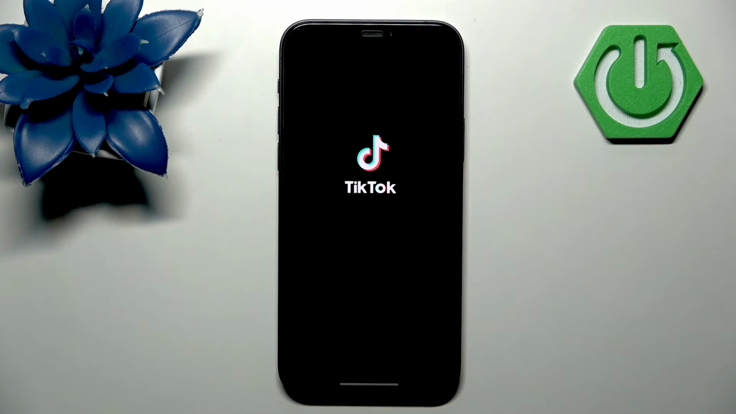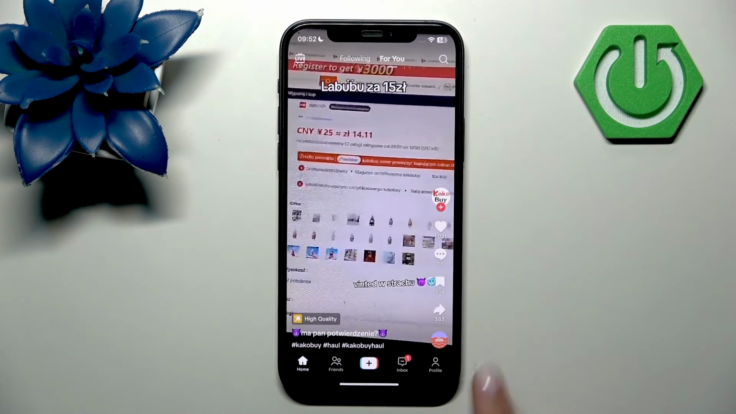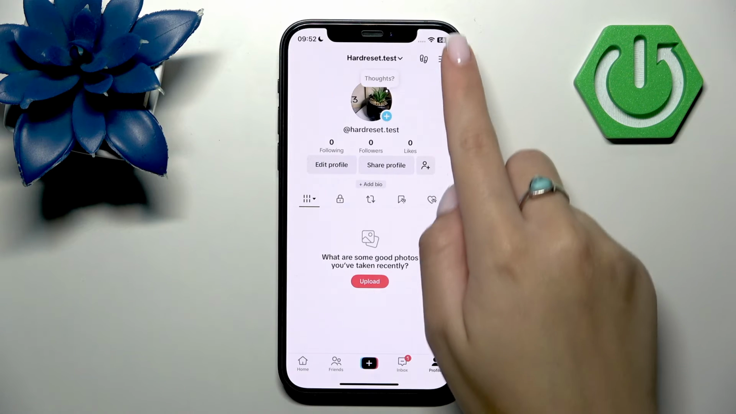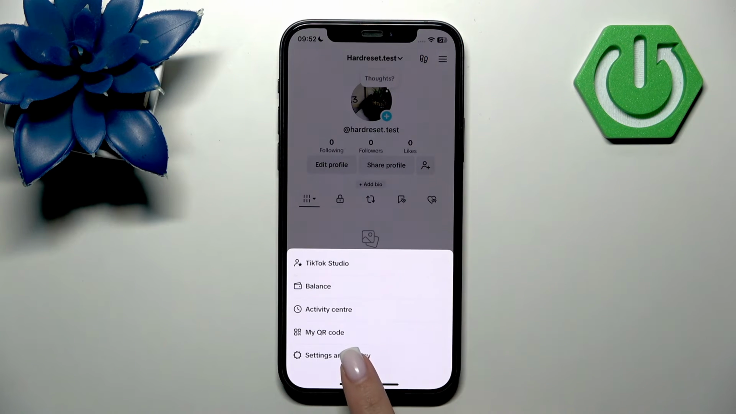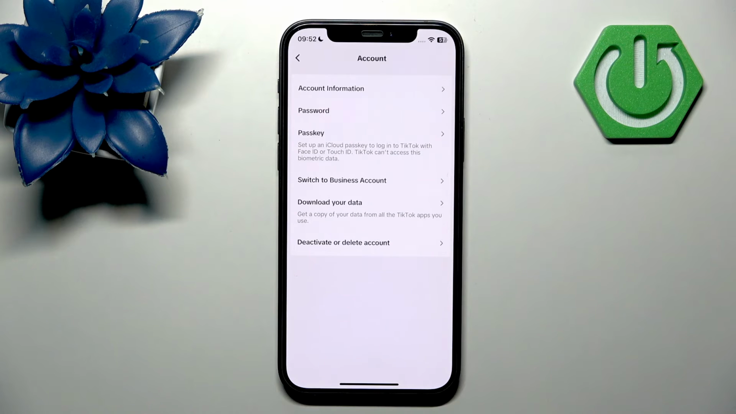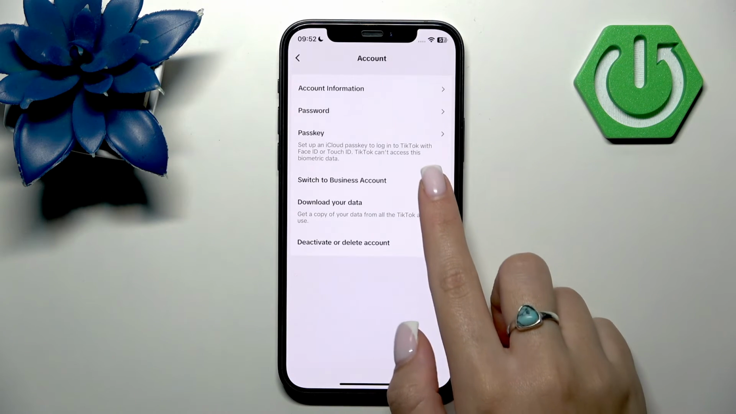Open TikTok application on your device and then open your profile at the bottom side of the screen. And now what we need to do is you should switch to business account. So in the top right corner of your screen you see 3 horizontal lines. This is the menu, and then you should select settings, find account, and here you need to find the feature switch to business account.